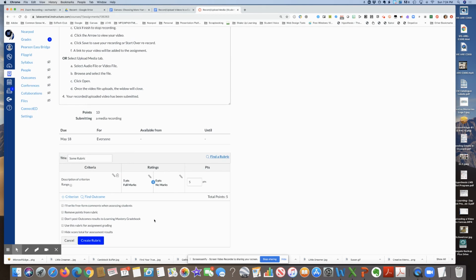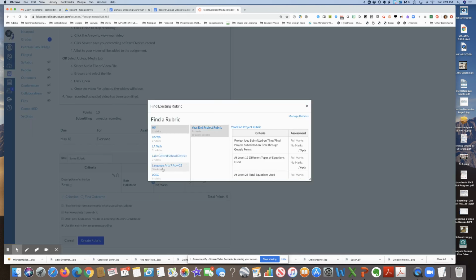You may begin by creating your rubric here or finding a rubric that you have already created. However, before clicking on Find a Rubric, I need to tell Canvas that I want to use this rubric for the assignment grading. Now I'm going to click on Find a Rubric.